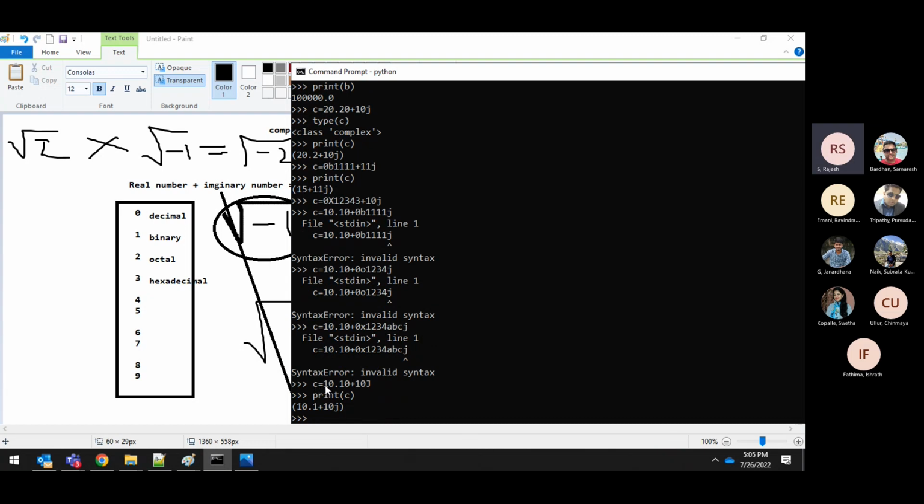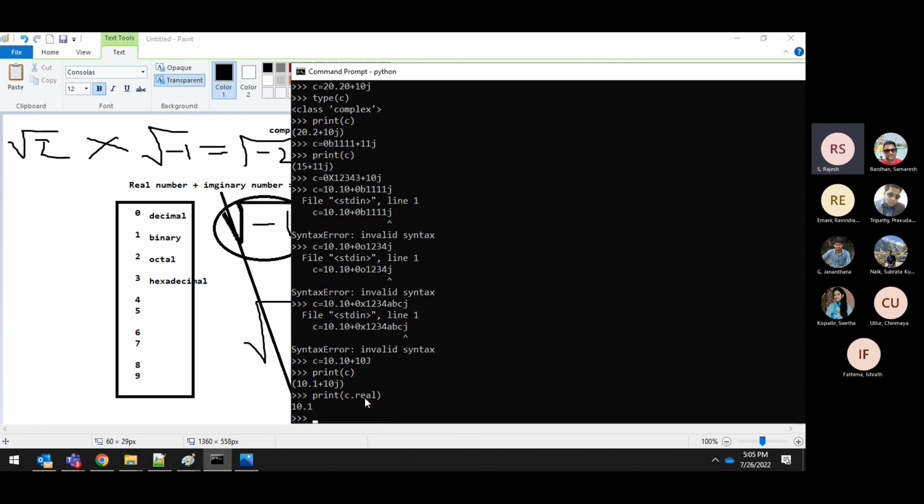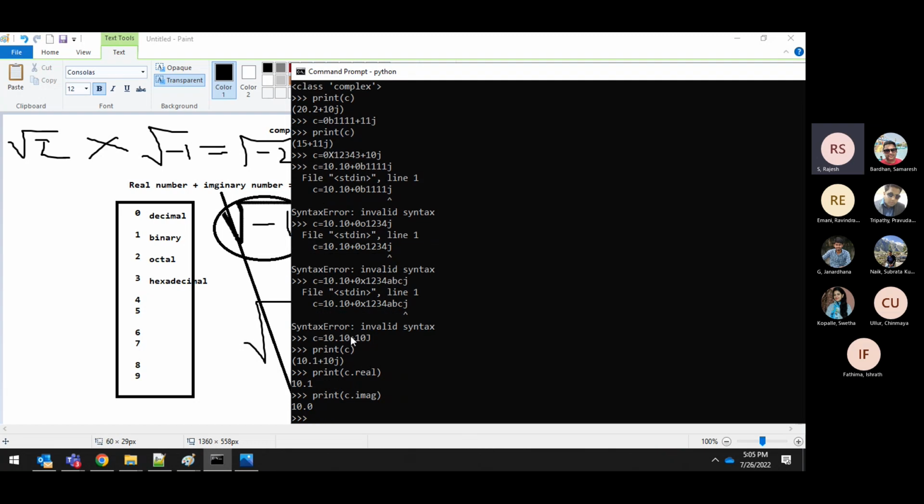Now this is the real value and this is the imaginary value. I want to print only the real value. No problem, sir. You can print it like this. Print of C dot real. See, it will print only that value. And if you want to print the imaginary value, print of C dot imag. See, it will print that imaginary value. So if you want to print it separately, you have to use it this way.